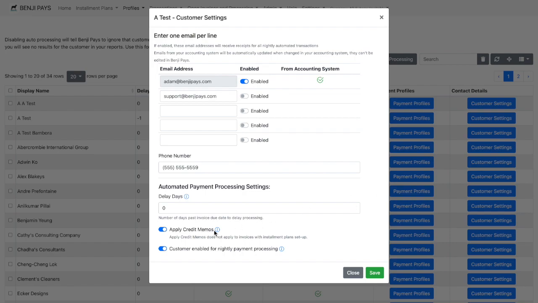This setting here is apply credit memos. If you've got your global apply credit memos setting turned on in your company settings, then if this is on for a customer, and they have a credit memo in your accounting system that is open and unapplied, and they have an invoice that's due, Benji Pays will automatically apply that credit memo to the invoice and then only charge their credit card for the remaining balance of that invoice.